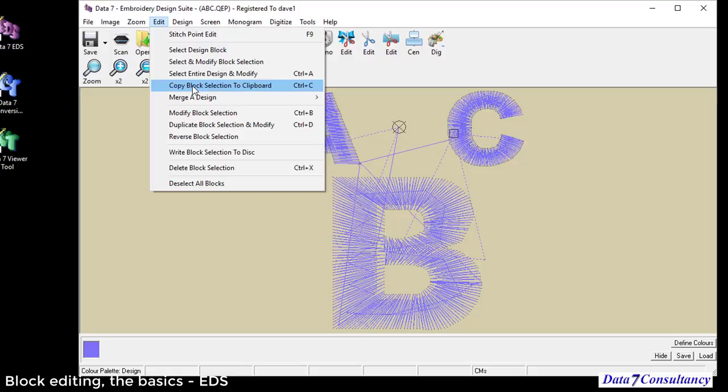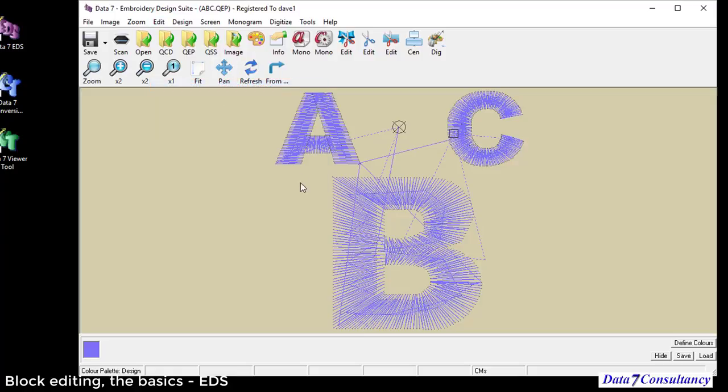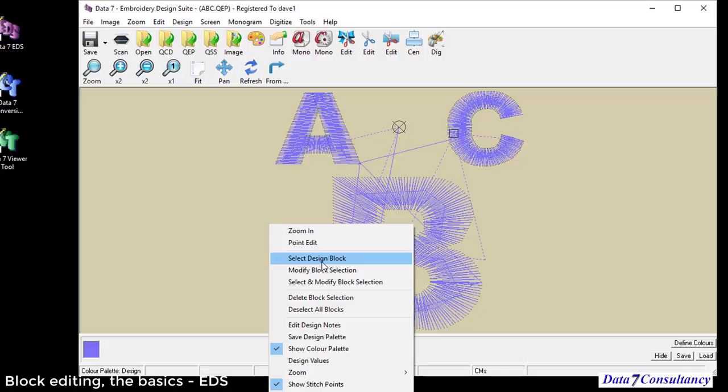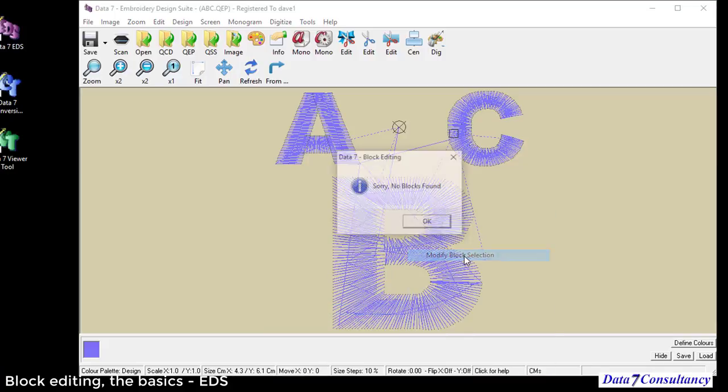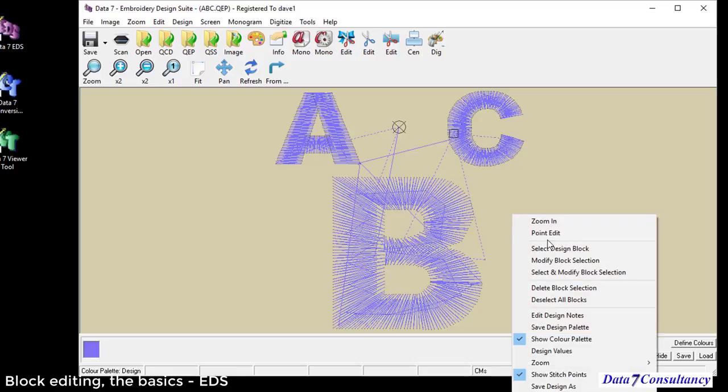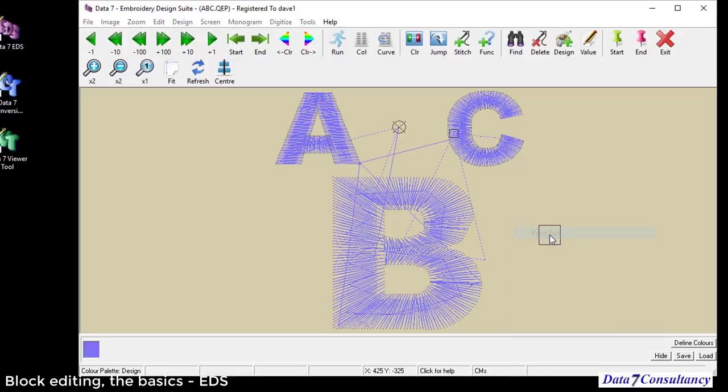So the B is still marked as a block. I'm going to copy that block to clipboard. I'm going to now deselect the block, deselect all blocks. So if I modify block now, the B is no longer marked as a block. I'm going to go to point edit. I'm going to go to this part in the C. These are expanded stitches. So just go around. In fact, I'll just press the control and button there.